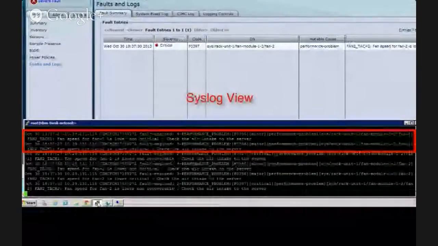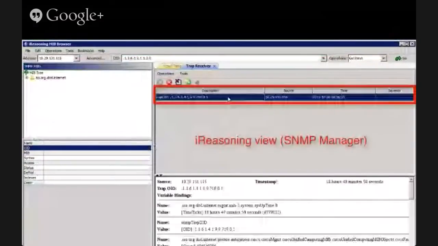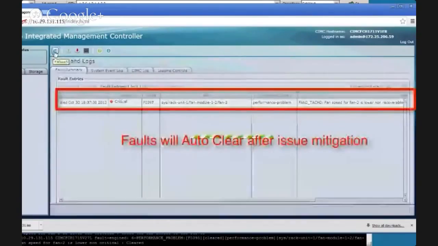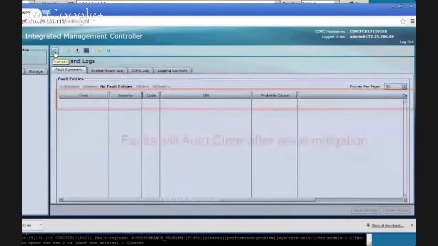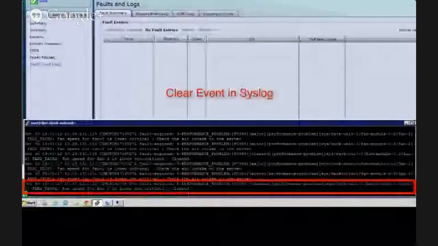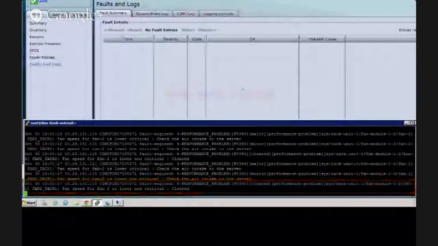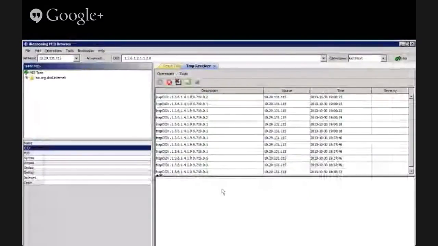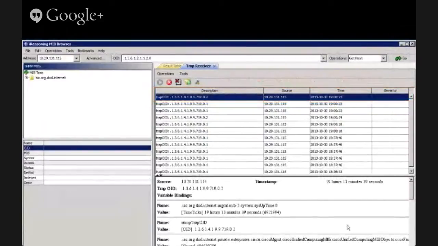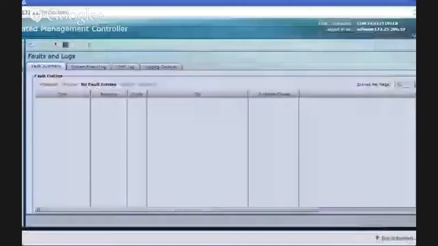And if we look down at Syslog, you can see here that Syslog reported fan failure in the same context that we had for UCSM. And in iReasoning, we have the OID for the notification of a fault for the fan. And then we've cleared that failure, and you can see it automatically is dropped from the fault engine table. We get the cleared notification in Syslog, and then we get the cleared notification through that second OID with the .2 at the end in our SNMP browser.